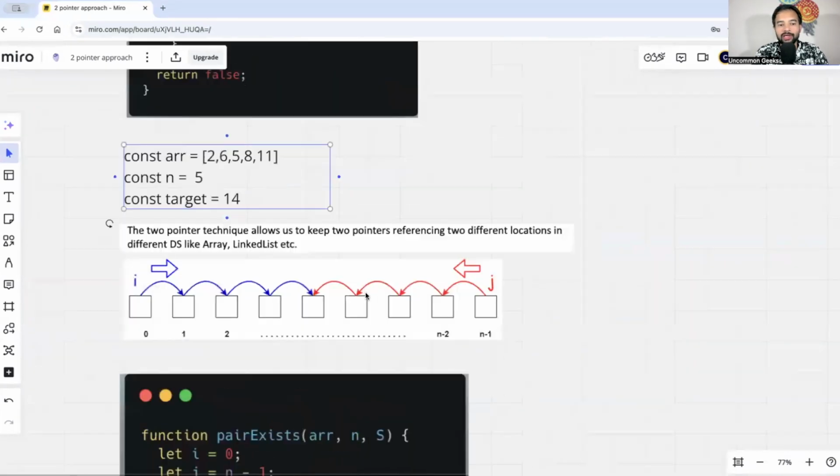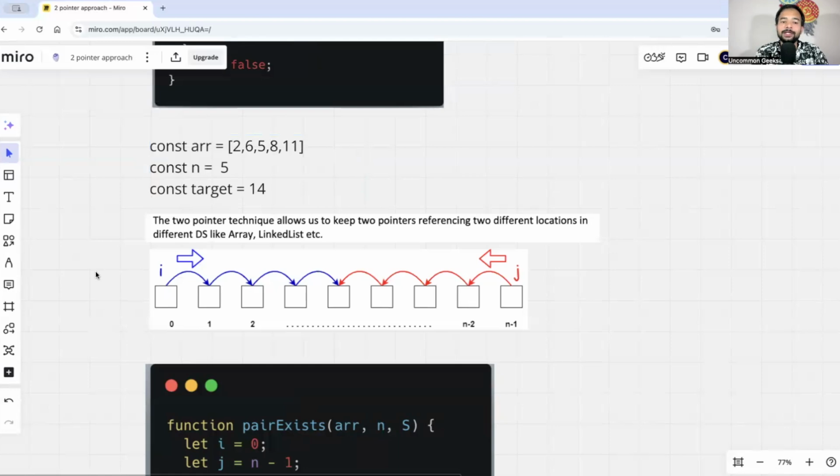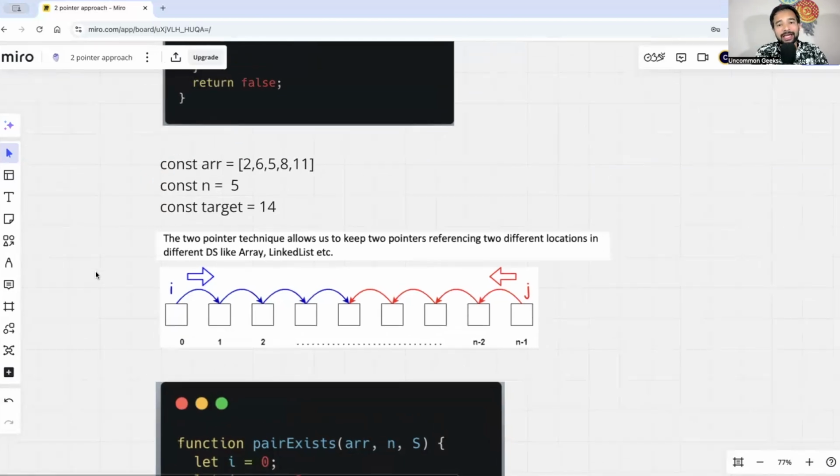Again, one last time: instead of using one pointer or one direction of iteration, whenever there is a possibility of using distinct locations to start and end processing, that's when we use the two pointer approach. Especially keep in mind whenever there's a sorted array or a sorted string, think of this kind of approach. There is also a slightly advanced version, the fast pointer and slow pointer approach that we use in linked lists. I'm going to explain that in upcoming videos.